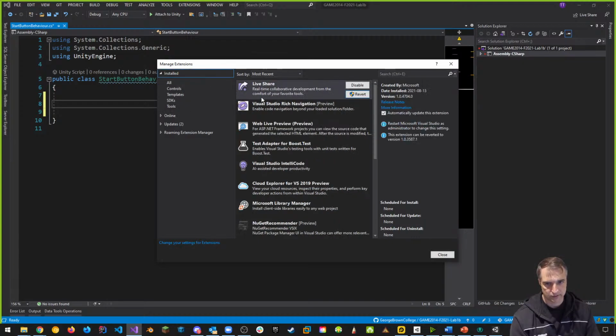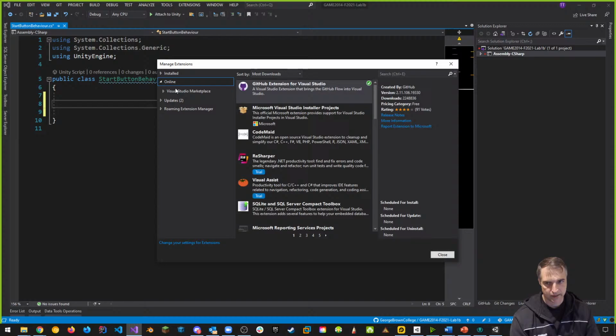If it's not installed, you don't see it here, you go to online. And if it's not installed, you'll see a download button. You download it, and you'd have to restart Visual Studio, and then it'll install the GitHub extension for Visual Studio.